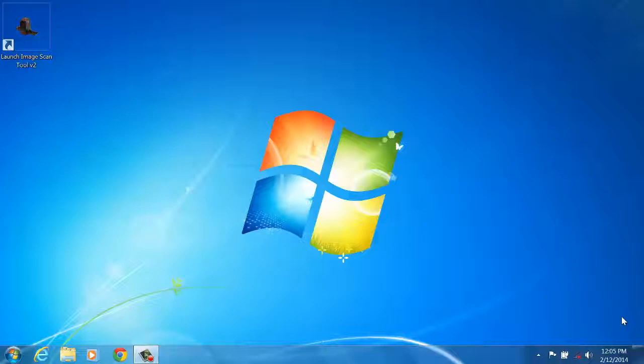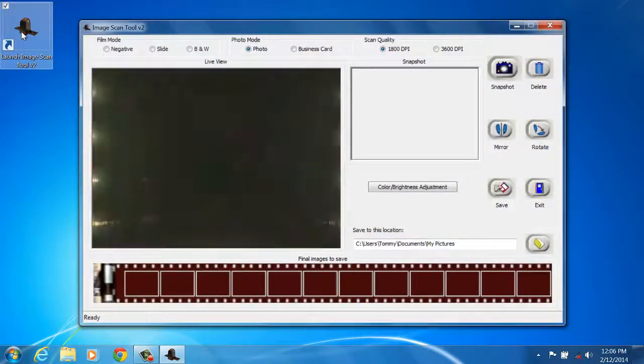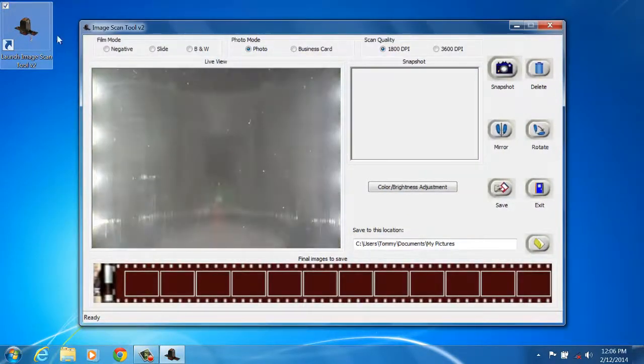Now I'm going to show you how to scan your pictures, slides, and negatives onto your computer using a device. First thing, you need to open up this program called Launch Image Scan Tool Version 2. Double click that to open it. Okay, since it's connected, the view window is going to come up. Right now it's going to go ahead and make a couple of selections.